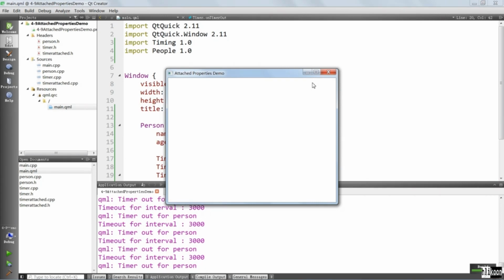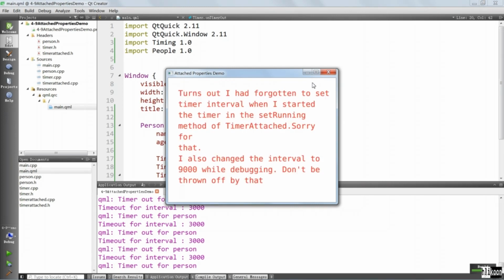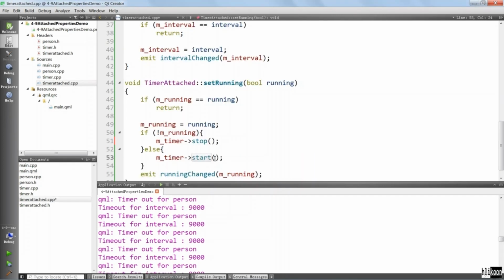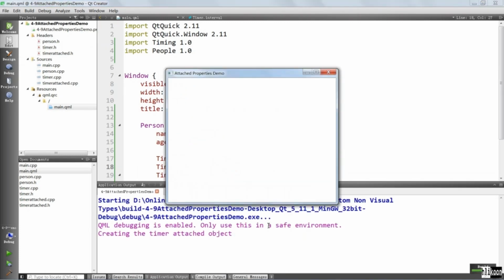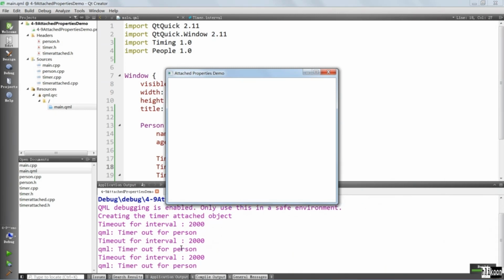Is this every 3 seconds? And if you notice, the timer is going pretty fast, and it is going pretty fast because we forgot to pass in the interval in here. So let's say interval. We should also go to QML and change a few things. We want this to run every 2 seconds. Let's run the application. Okay, you see timer for person in 2 seconds, and this is working exactly the way we want.